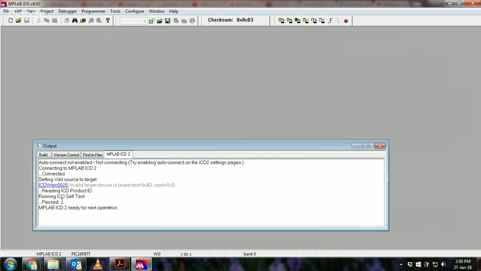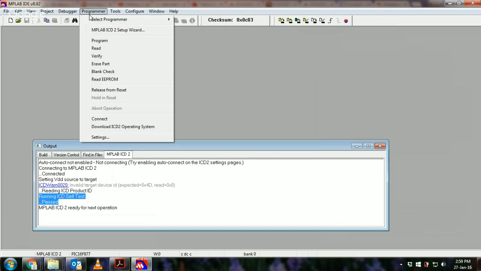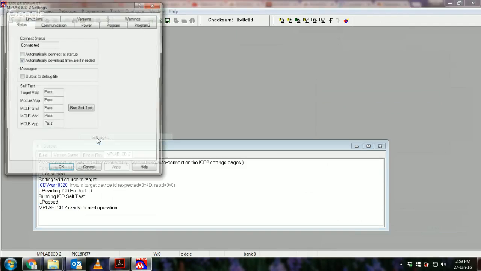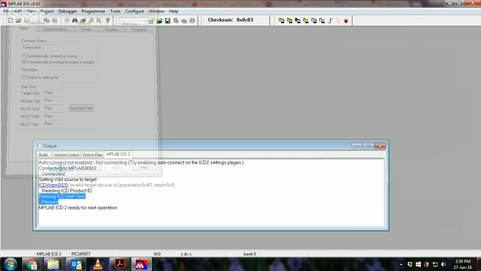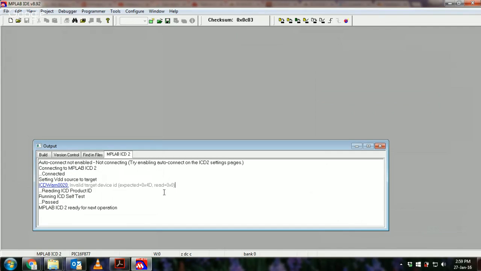All right, notice when we're now connected, the ICD actually does a self-test, right? The ICD checks itself to make sure it's all fine and dandy. If that fails, we can look at the settings for the ICD. You notice it's reporting on the various voltage levels that the ICD itself has, right? Well, that's it in a nutshell. So now the ICD is all set up.